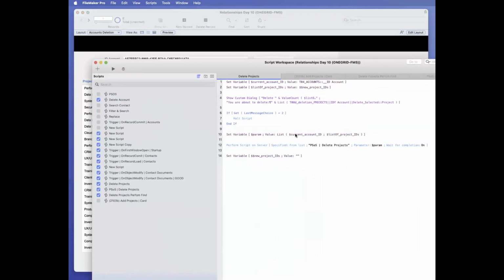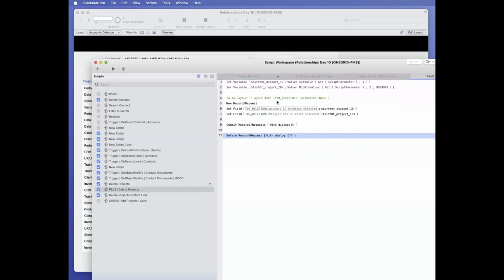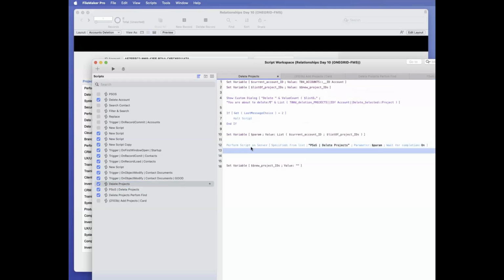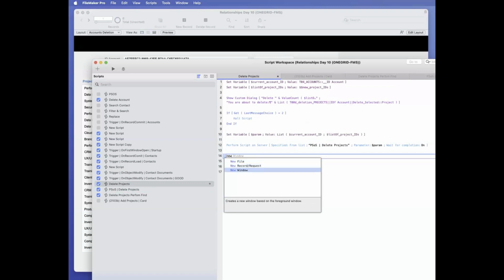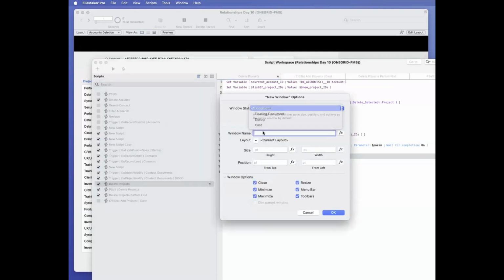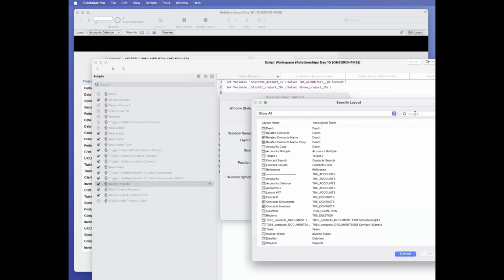Other reason why I'm using parameters, a variable for this. The reason is how to debug this. This script here lands in the layout 28. Okay, the PSOS. So I'm going to do a new window that goes to the layout 28.